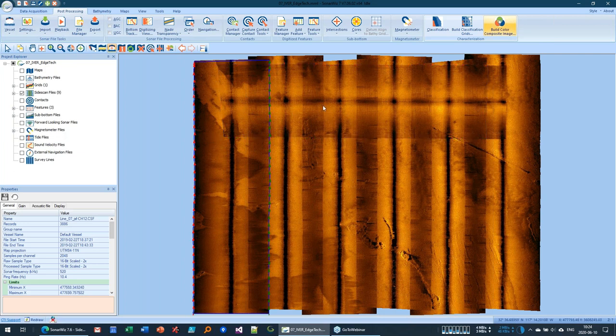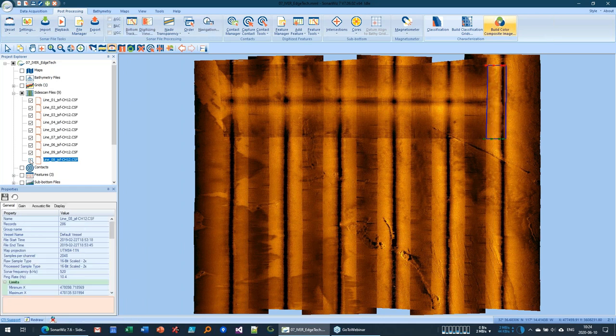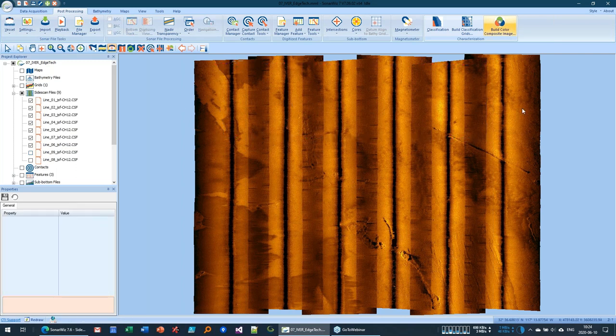So the first thing I'm going to do here is just turn off this line that is going in the wrong direction here. And turn this guy off. And that will help a little bit. The second thing that we can see here is that the bottom track, you have to pay attention to how your data lines up. And so we've got a couple of things that we need to make sure it looks decent.